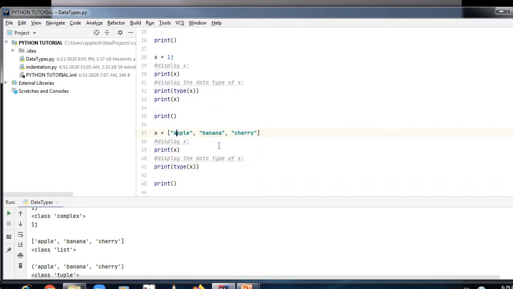Next is x is equal to apple, banana and cherry, print x. So in print, it will display apple, banana and cherry, and the type is list. Okay, now what does list mean? A list is a data structure in Python that is a mutable, or changeable, ordered sequence of elements. Each element or value that is inside of a list is called an item.